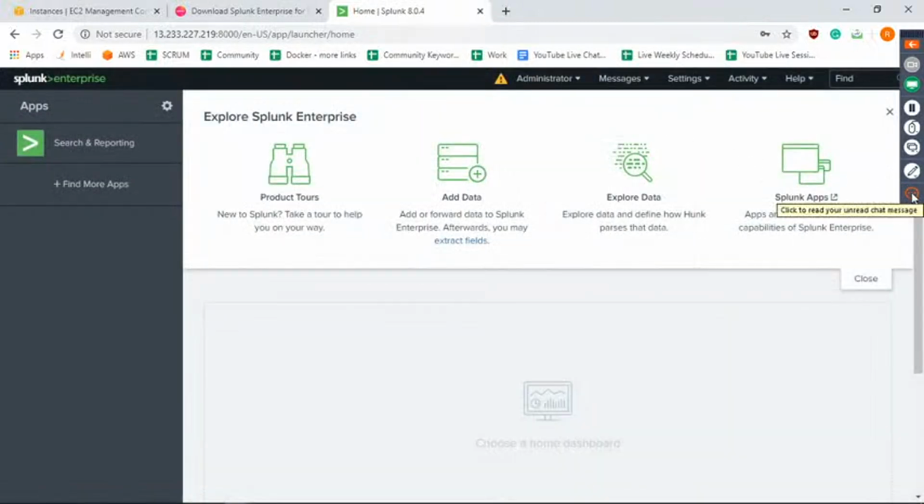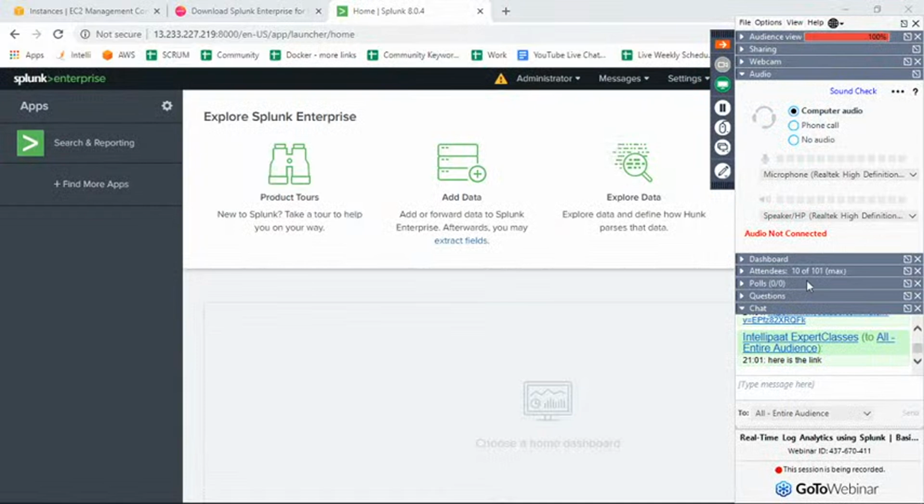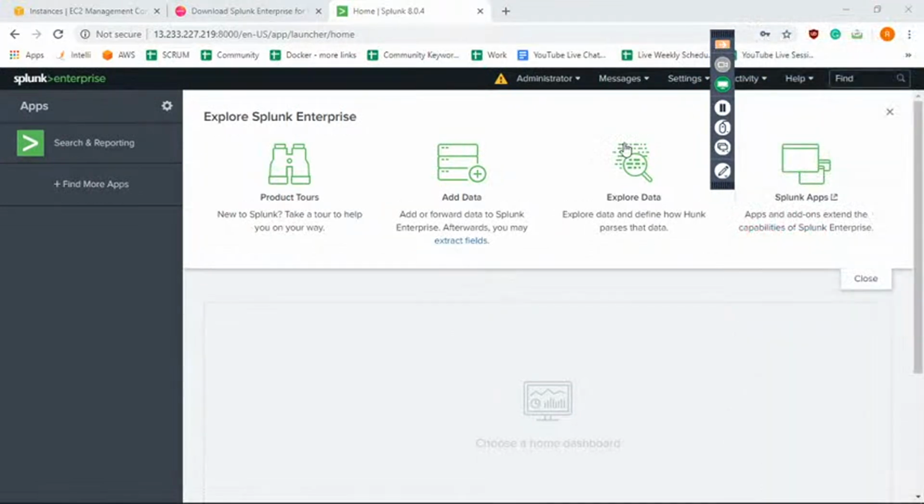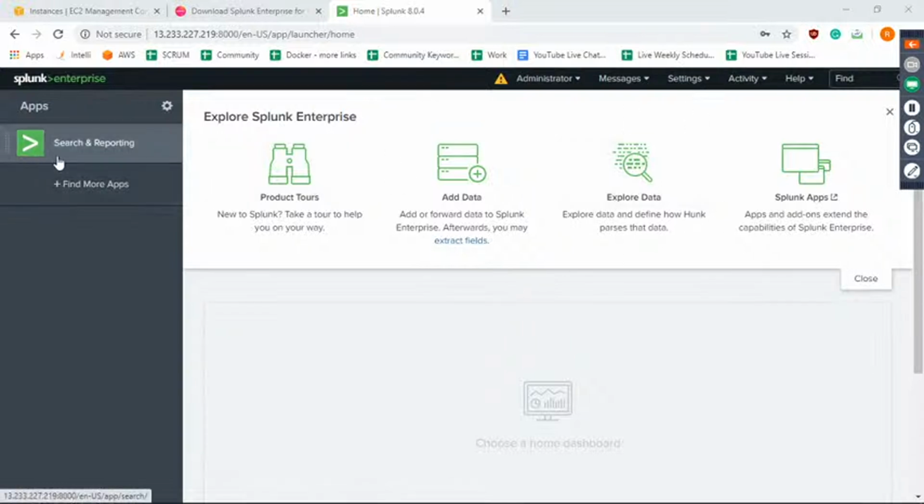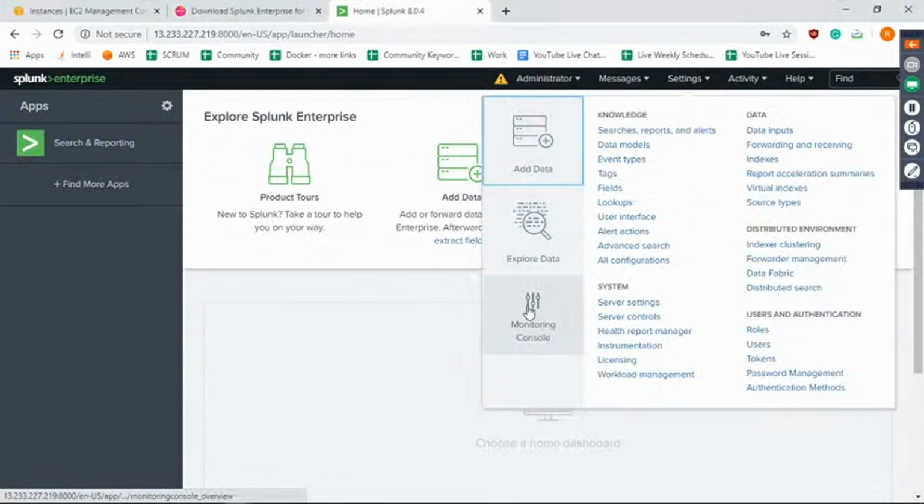Let me close them. All right, so I have a message. All right. Alright guys, so basically this is your Splunk Enterprise. This is the dashboard. You get into it, you have a lot of things. I've already familiarized you guys with Splunk in the previous lecture if you attended it, but this is a basic one. So the main things I'll tell you guys about. The main thing here is search and reporting, then settings and monitoring console.